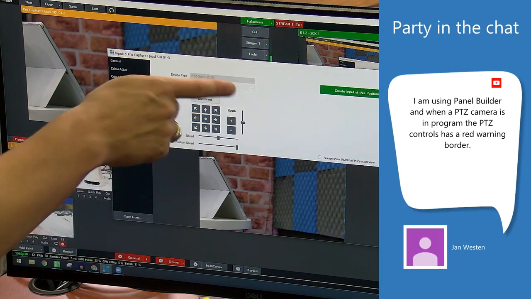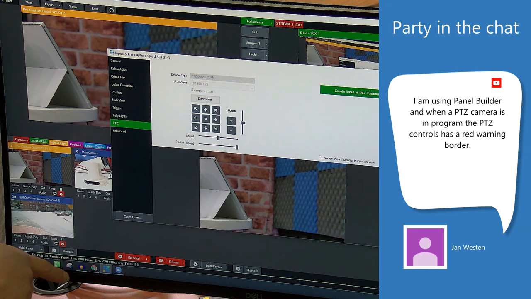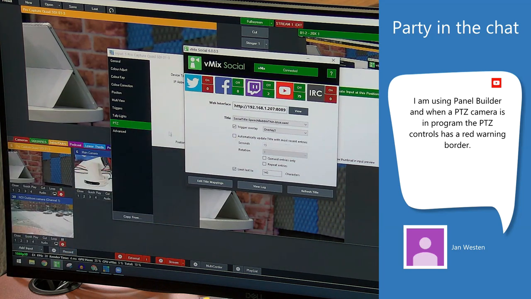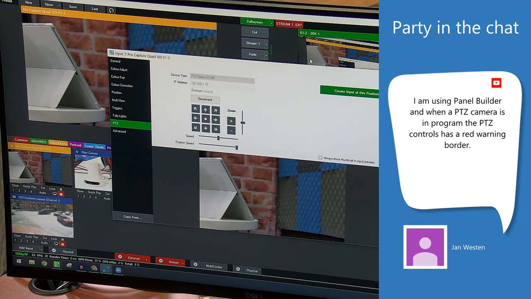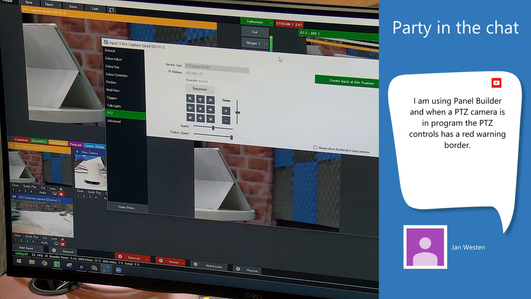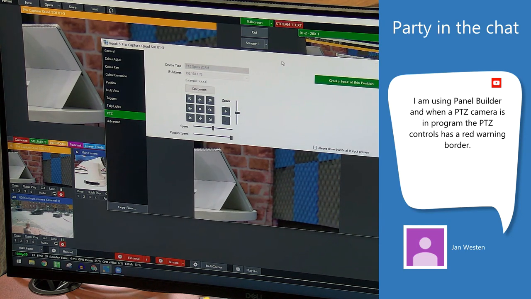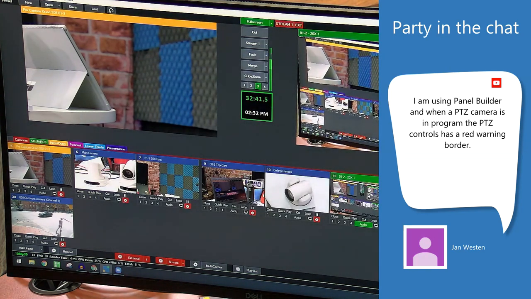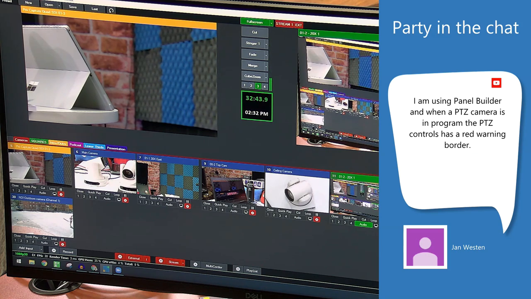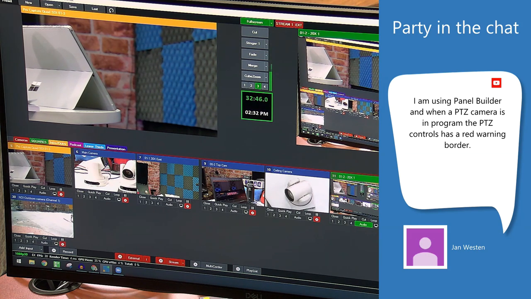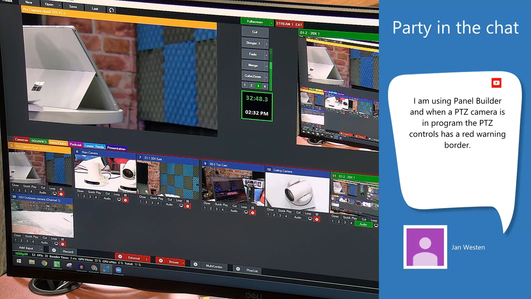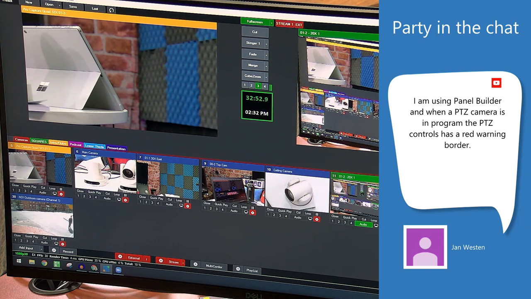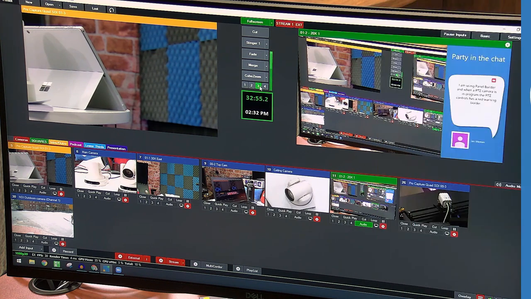And by the way, you see how the comments keep coming in automatically? Go to vMix Social real quick and just turn off the automatically update title. I know, it wasn't me, it was just happening. But let's see, what is that? It says, I'm using Panel Builder, and when a PTZ camera is in the program of PTZ controls, it has a red warning border. Wow. Uh-oh. Jan, you have to share that with me. Please email me. Can you write that down, Tess? Panel Builder? We need to look into that. I don't know what that is, but we need to check that out.